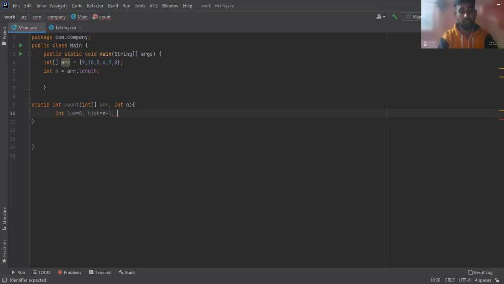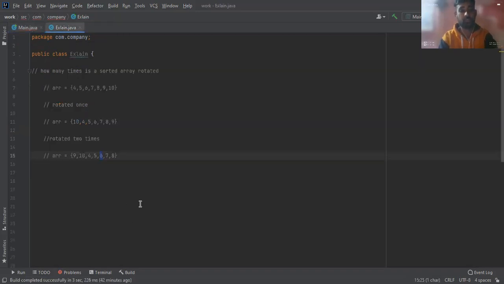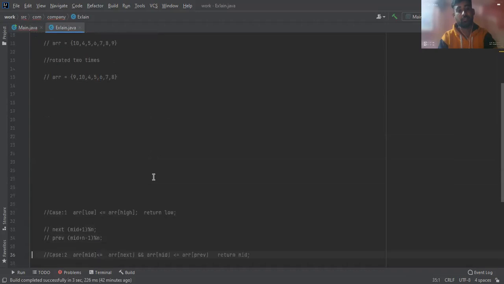And after that we don't need anything else. Okay, so while low is less than or equal to high, this is the main motto of a binary search. In binary search we divide into halves, right? So we will find the first condition. If you know, what is the first case?